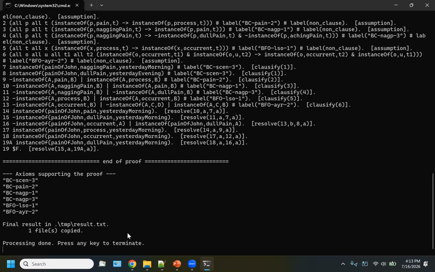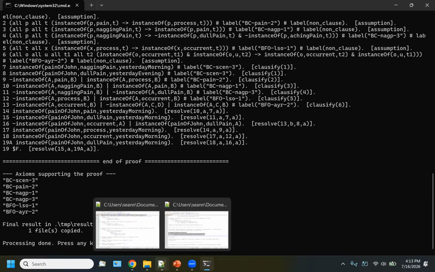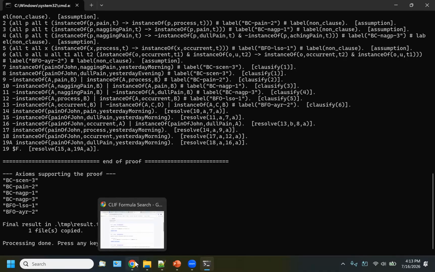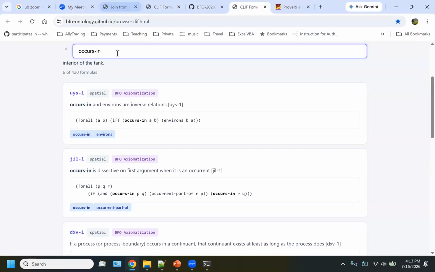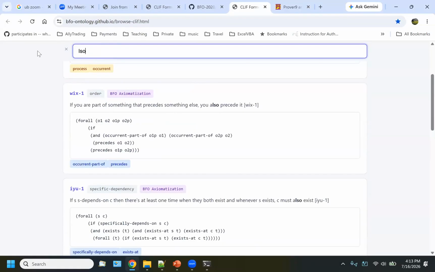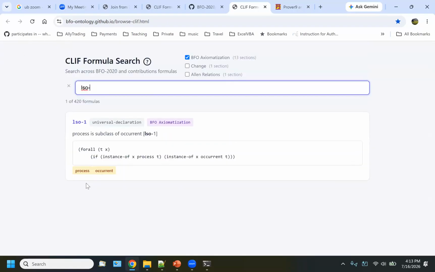Now, why is it inconsistent? There are here two BFO axioms that are used in the proof for the scenario being inconsistent. Okay, we need to check them, so then we understand why it might be the case. Which of the two is it? So one is LSO. For all T and X, if X is an instance of process at T, then X is an instance of occurrent. No, it's clearly not that.